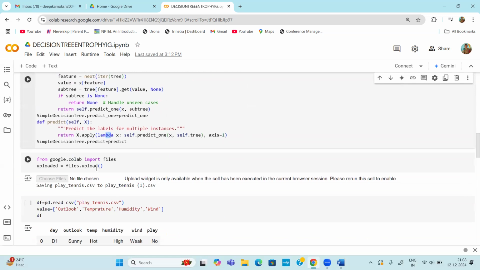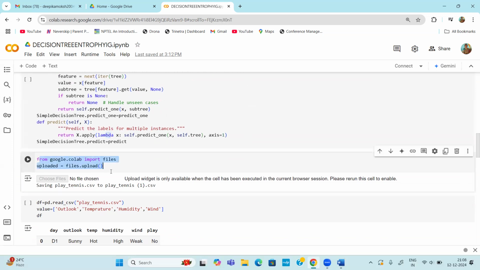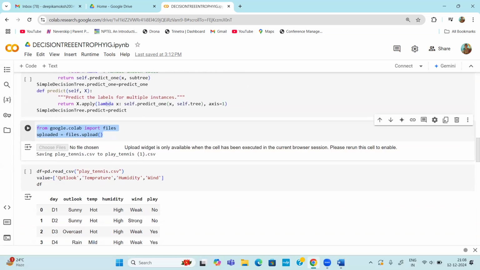Now next, we are going to upload the data set. So in Google Colab, this is the piece of code required to upload a particular data set. Once you run this piece of code, it will ask you to choose a file, and you are going to choose the file from your PC. Then it will be uploaded into Google Colab.